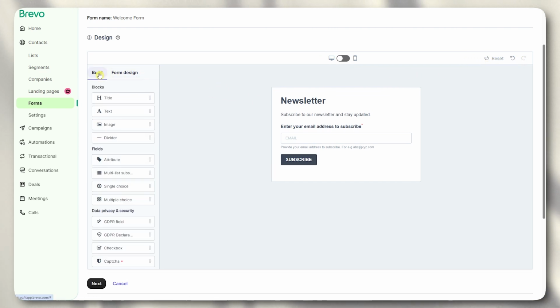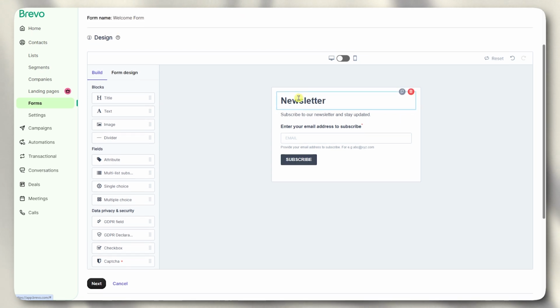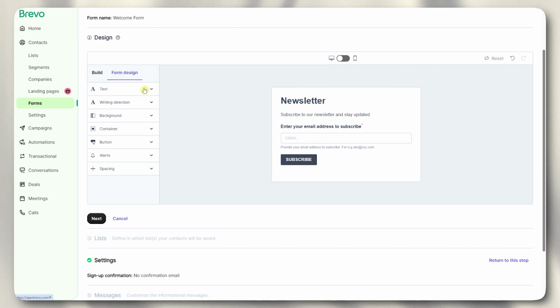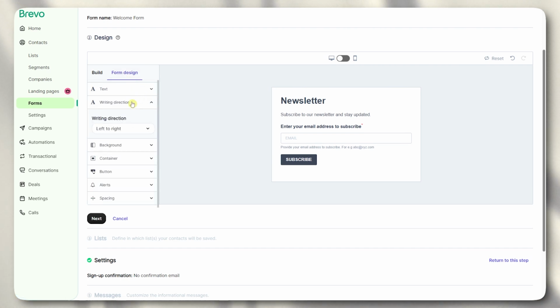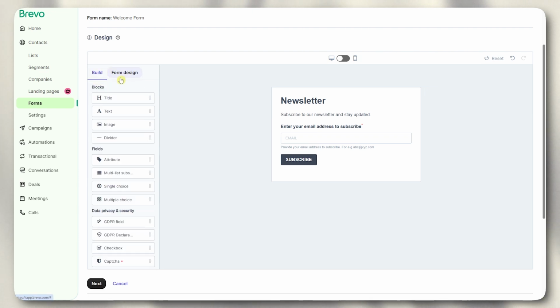Now, we can go here into the build page right here on the left side, and from here we can now see our blocks or elements that we could incorporate into our form to make it look better. And we also have the form design, so you can go for text, writing direction, background, container, buttons, alerts, spacing, and so on. So in this one, I'm just going to go for build, and next we can now go for the blocks in here into our form.